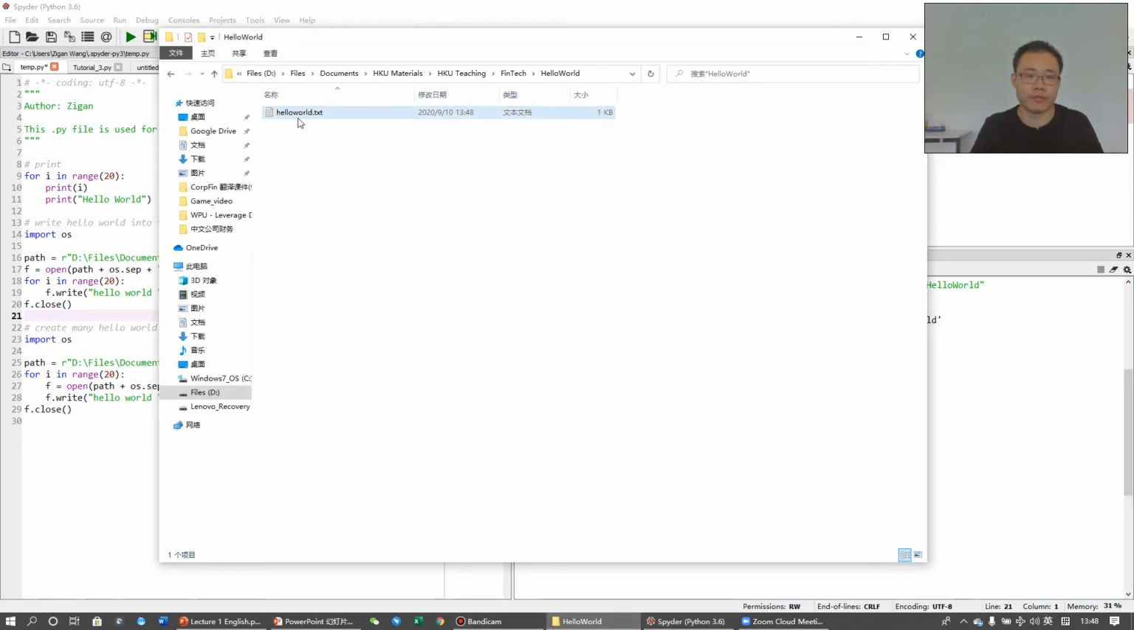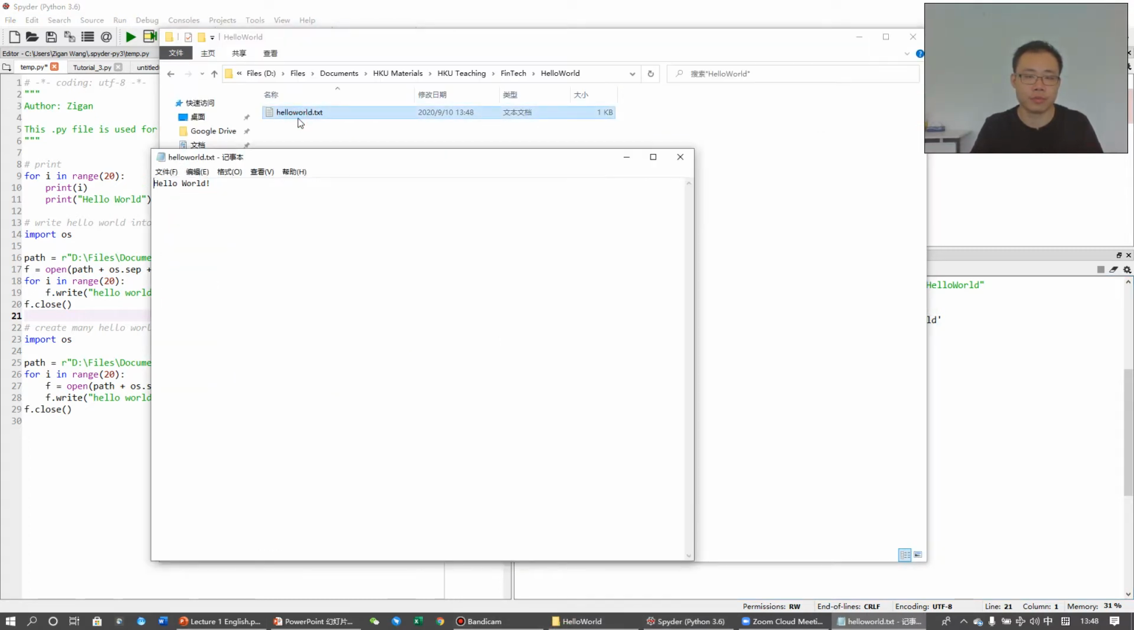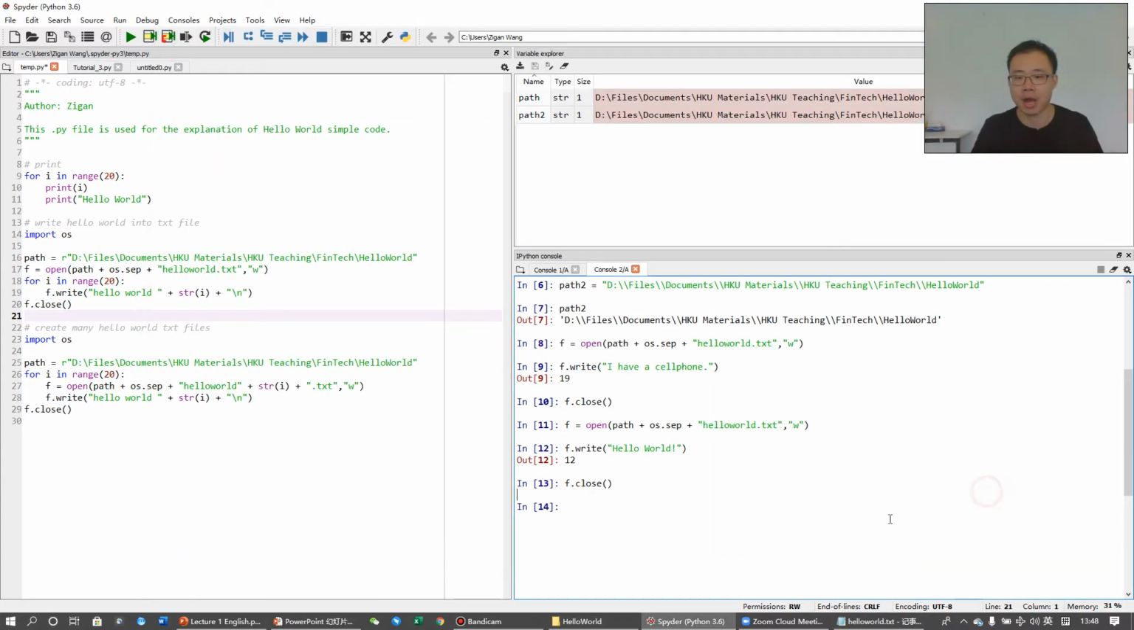What do I have in this file? You find hello world. What is gone? I have a cell phone. That sentence is gone. Because if you use the w parameter, what has been in this file will be removed, will be overwritten by the next sentence or the next information you have input.